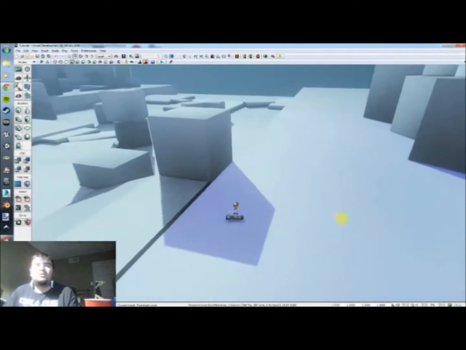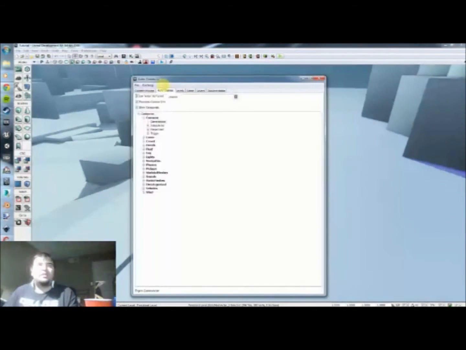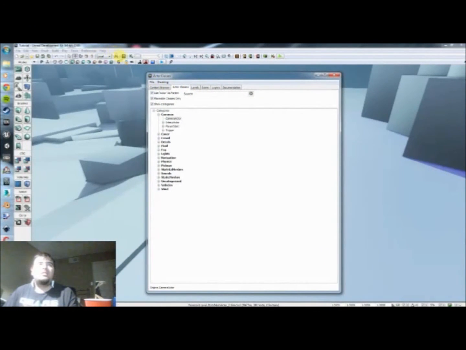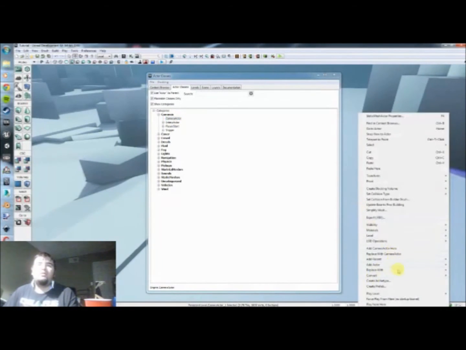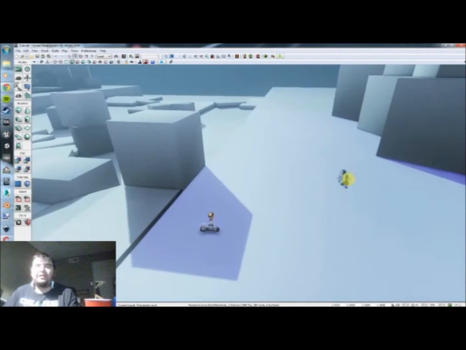So what we'll do here, just exit out of that. We'll get into AnimTrees in a bit. We're going to go into your content browser, which is this little black icon here if you didn't see me click it earlier. On these top tabs, the one that says Actor Classes, under Common, Camera Actor. You can just click and drag, or if you have it highlighted, you can also right click anywhere in the scene, and then go down here and it says Add Camera Actor here, and it will add it. So either way, now that we have that in here, this is the camera that we are going to use to see through.